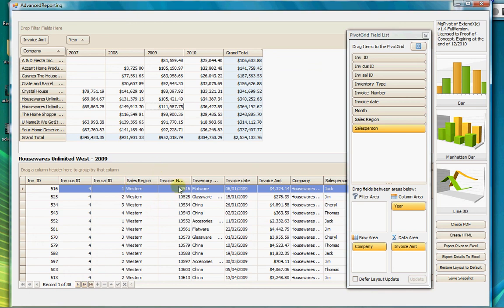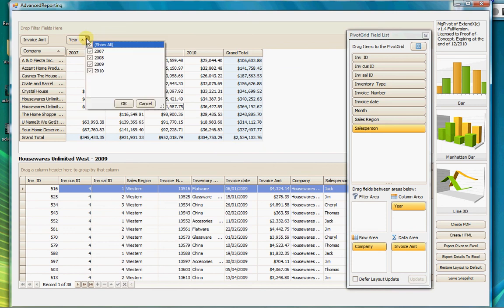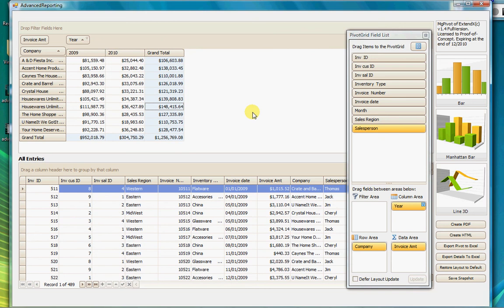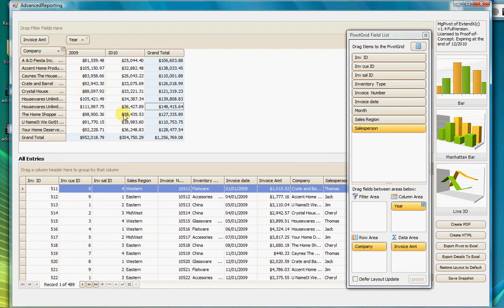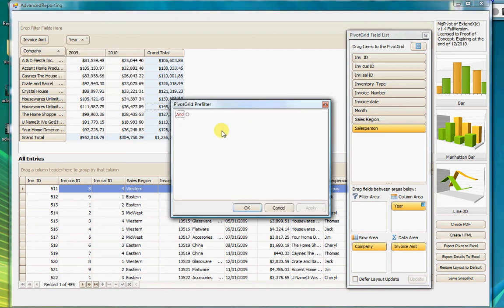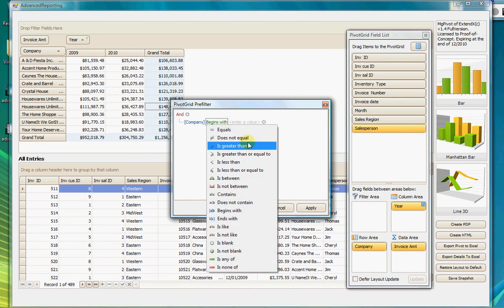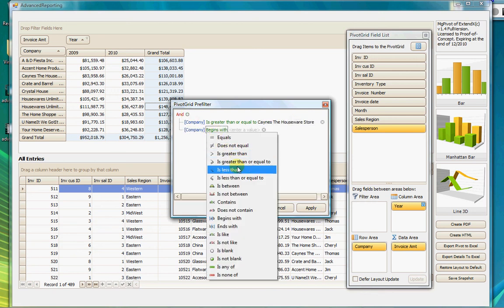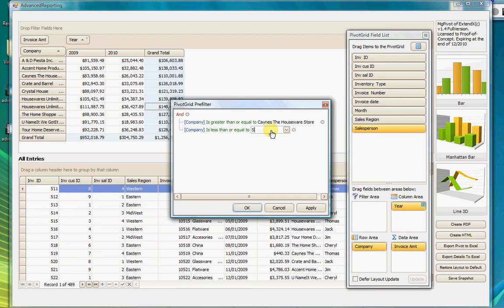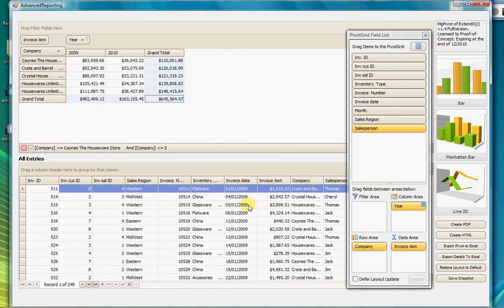Now, if we want to filter that, no problem. We could say we're not looking for 2007 and 8, just 9 and 10, for instance. And we don't want all the companies. We can choose which ones we want from a checklist or from a pre-filter. And we could say in the pre-filter we're looking for those companies that are greater than or equal to C and less than or equal to S. Click on OK, and now we have it from C to S. And of course, if we click on the bar chart, here we can see the chart from 2009 to 2010.